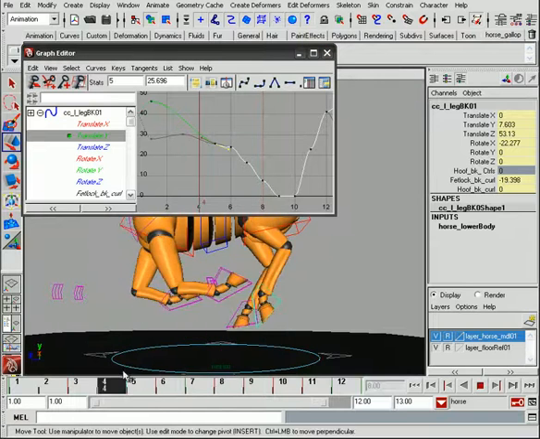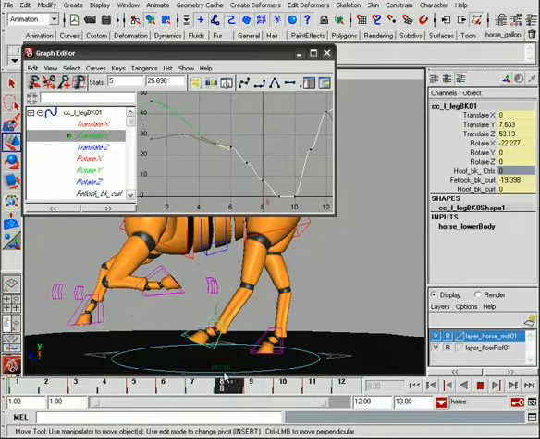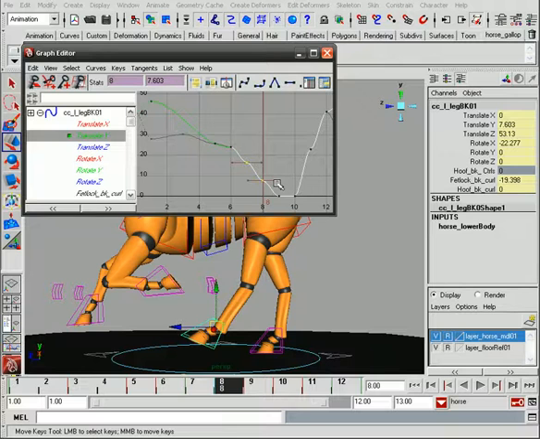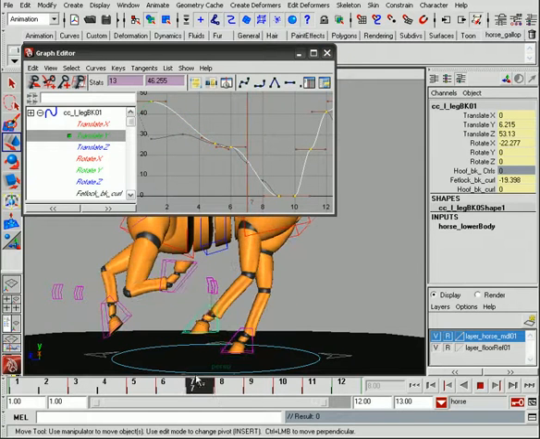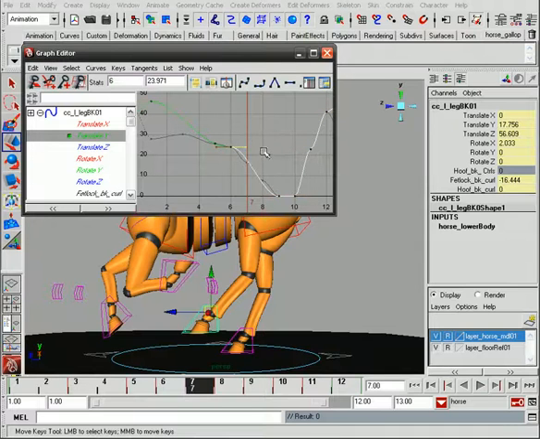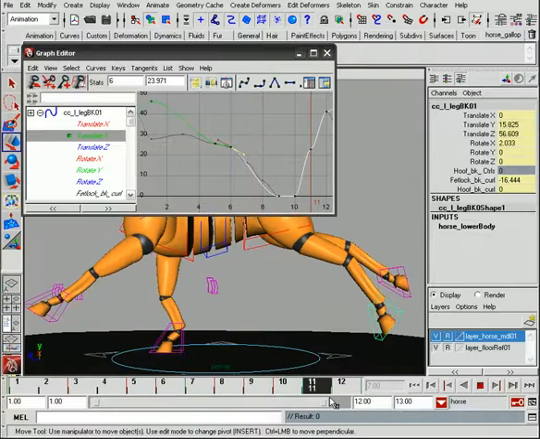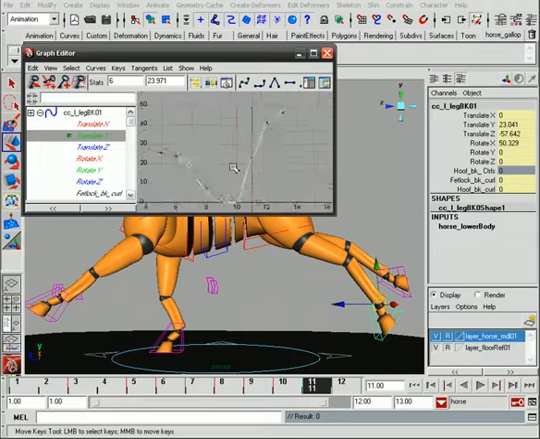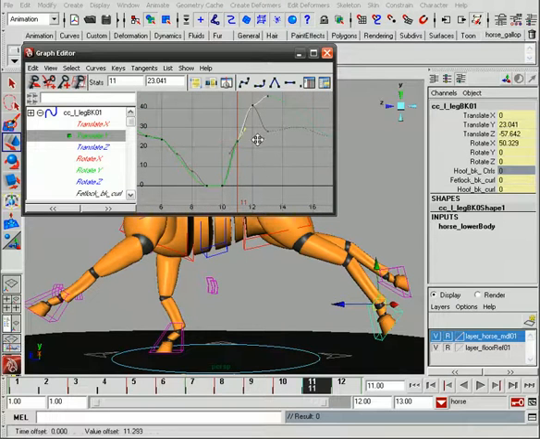Okay, do we actually need those keys there? Let's see what happens if we go ahead and delete them. Okay, nothing major has happened, so that's fine. And then if we wanted to, we could select the tangency on frame 6, bring that down a little bit there. Great. So that's looking good still. And then as we get to frame 11, you can go ahead and adjust the tangency here to get a better flow.